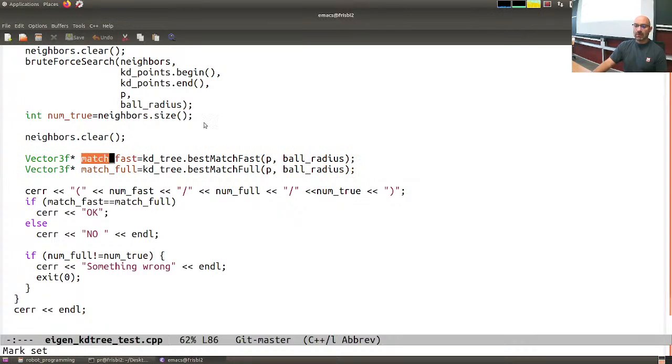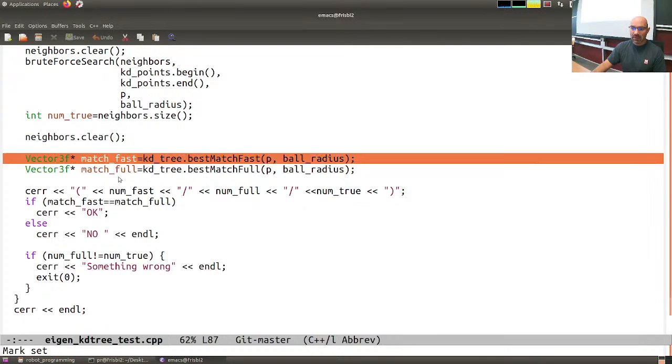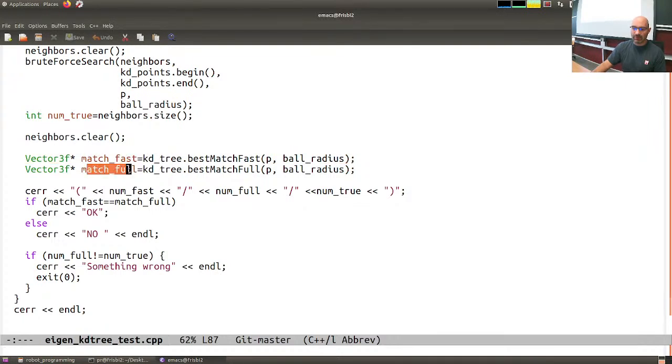And then what we want to ask our system is, please tell me, by using the fast search, what is the best point that you have found in your collection? And then can you also tell me what is the best point that you have found by using the full search? Now, we are guaranteed that the full search and the brute force search return the same set of points by the previous experiment. Actually, we didn't test it. We should have compared the sets. But believe me, it's the case.